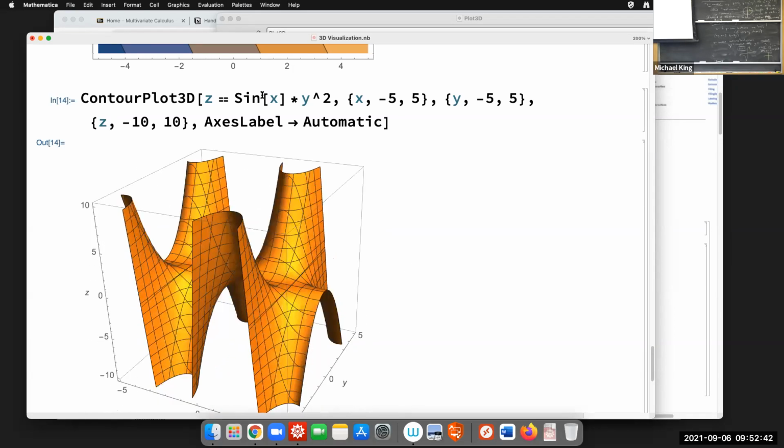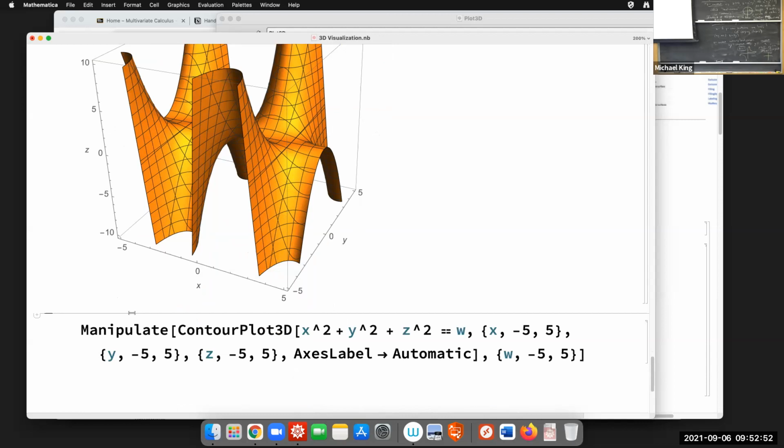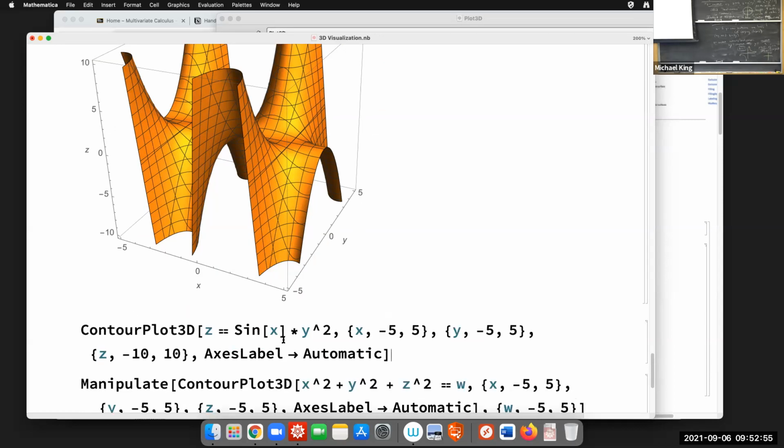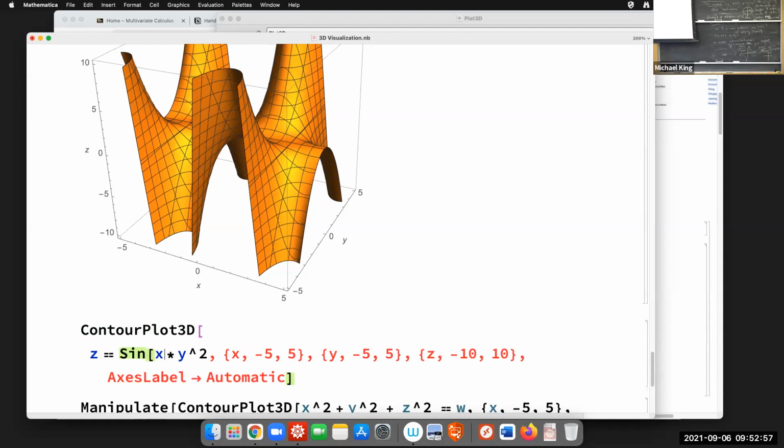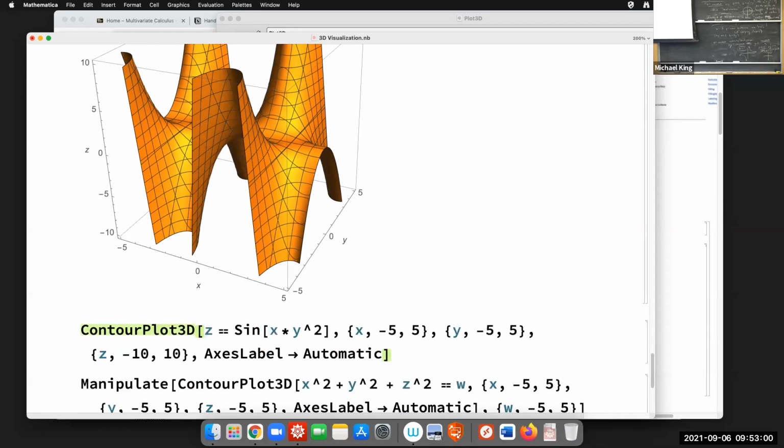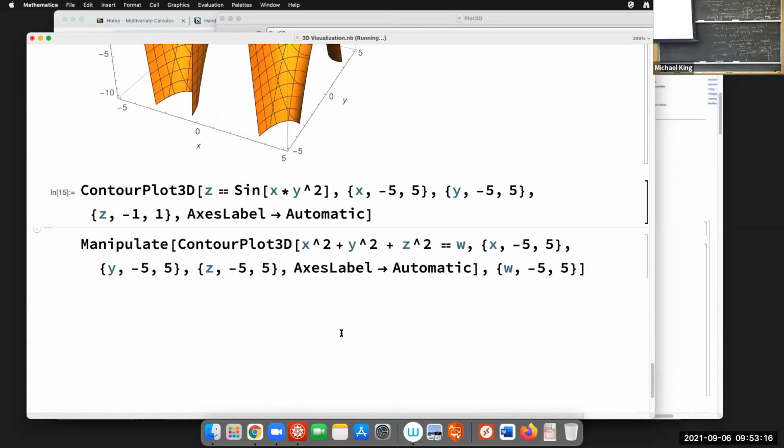It's interesting that the x and y are sort of separate. What if I tried moving the y squared inside the sine? I'm going to cut and paste it here. Sine of x times y squared. Okay, now what do I want to change the range to? Sine can never be bigger than 1 or smaller than -1. What happens here? It's thinking.